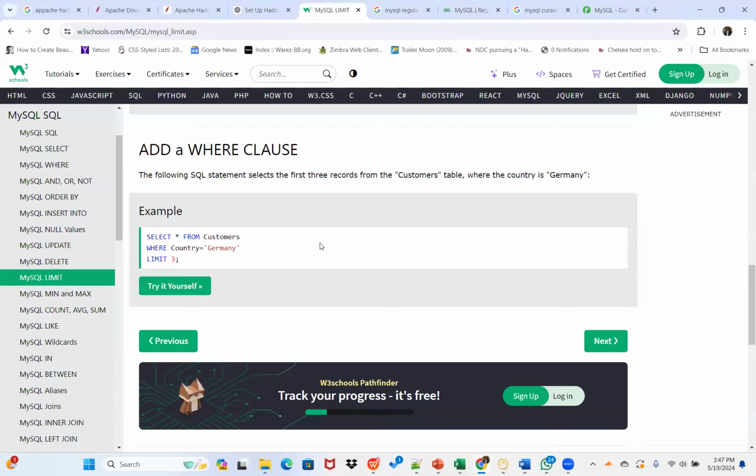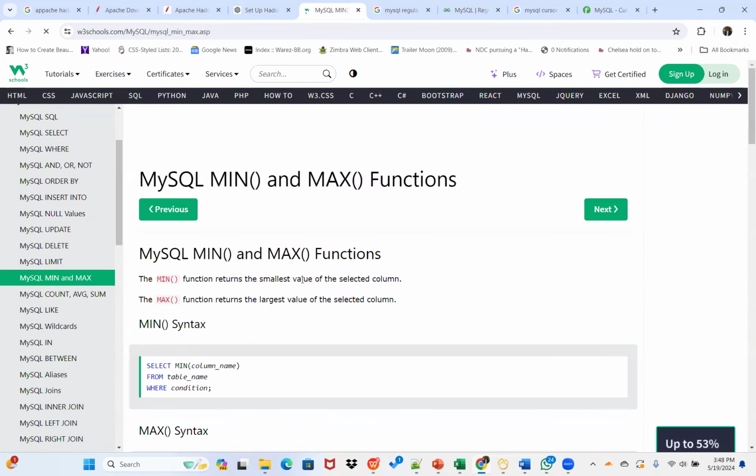All right. So that's the limit aspect. When the data size gets big, some of these things become relevant, because you can't pull the whole data and show the person 12 million records. It will take forever, right? Good. Beautiful. Then we have functions like min, max.